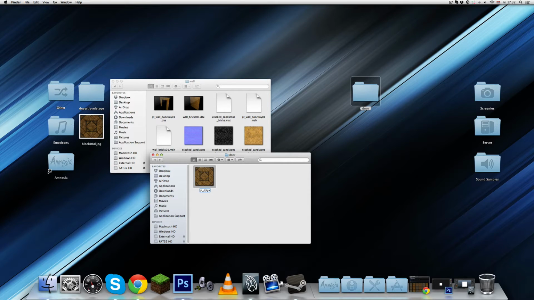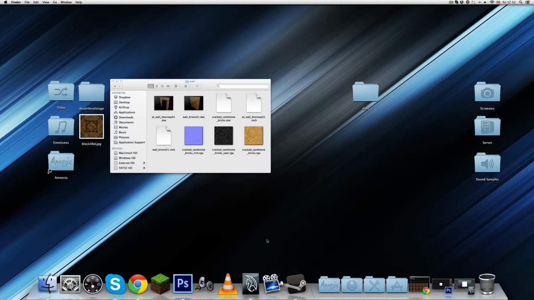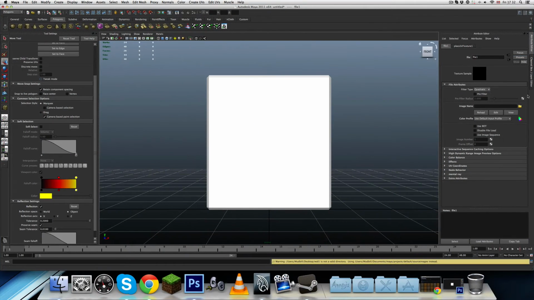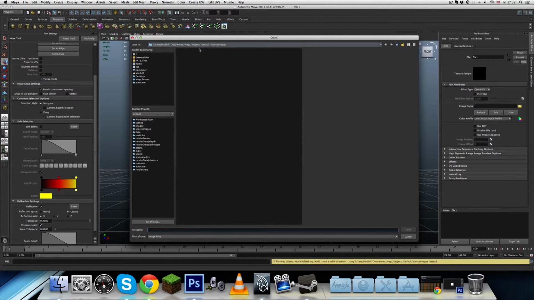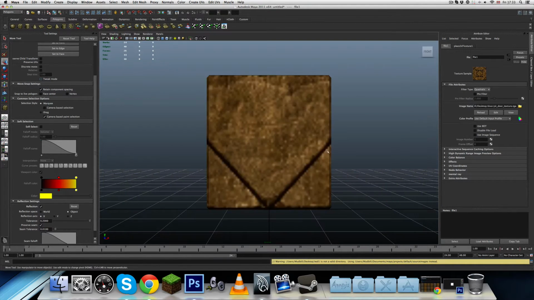PT door texture. You could just name it that. Or texture door texture. Yeah, let's go with that. And resize that because I don't want to do that. Okay. Open desktop, door, PT texture door, or door texture.